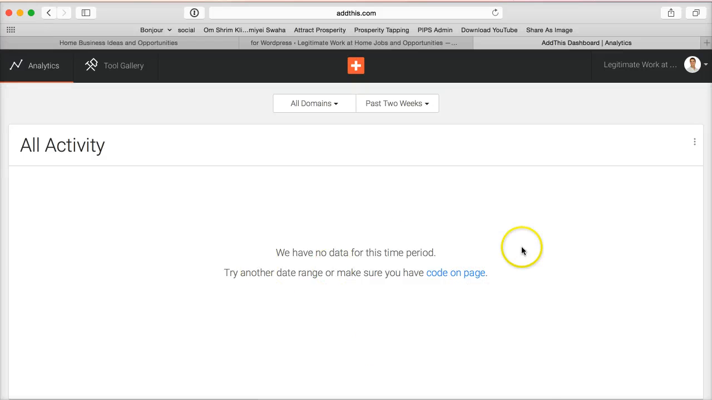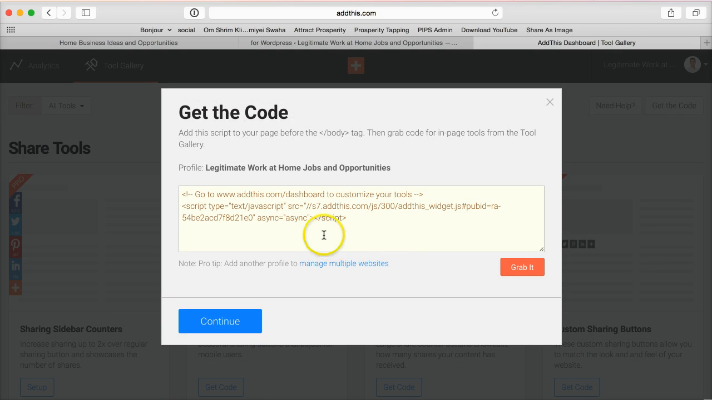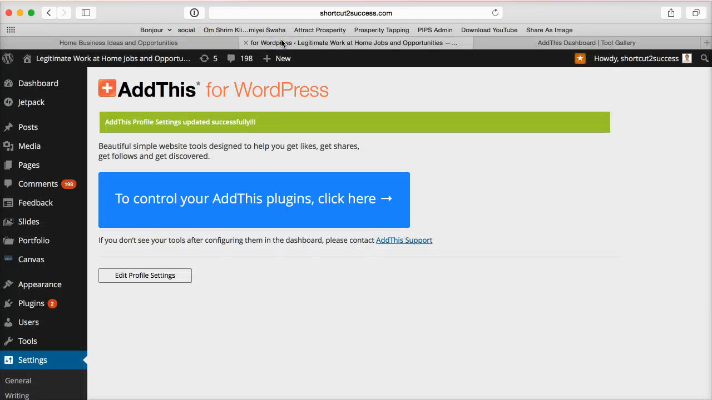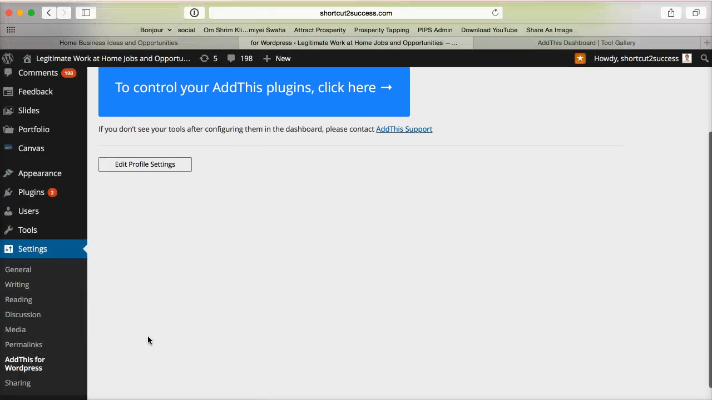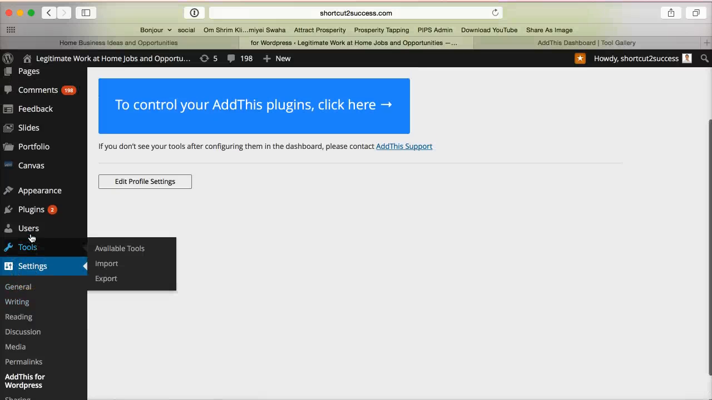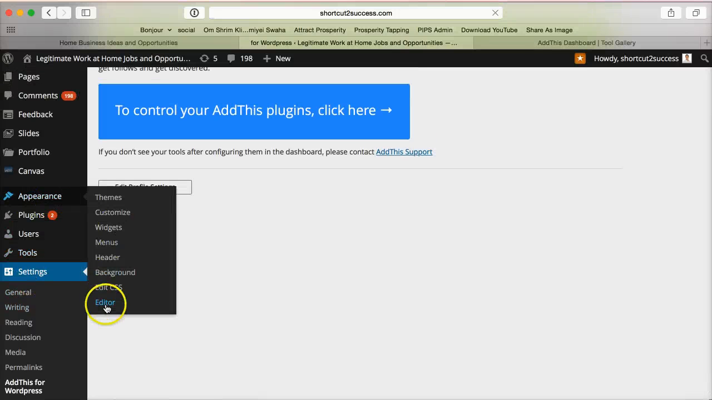Well, before those can start appearing and before the AddThis tools will fully show up on your page, you need to actually add the code. So when you go to analytics and you click code on page, it pulls up this code for you. So you just copy that and you can grab it with this little button and continue and go back into your WordPress account and come down to, let's see, it's under Appearance, Editor.